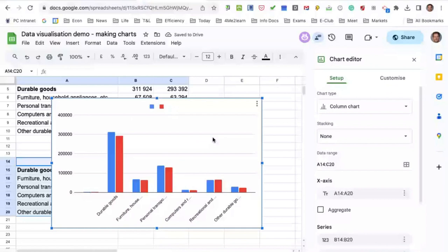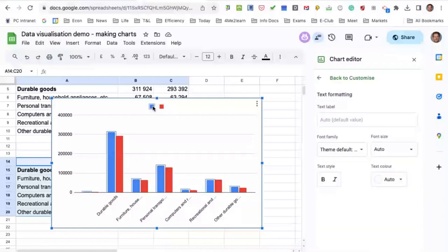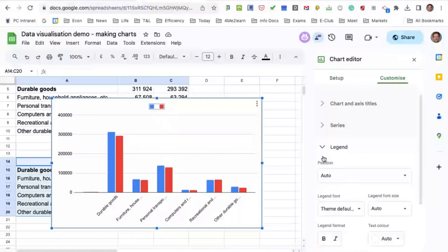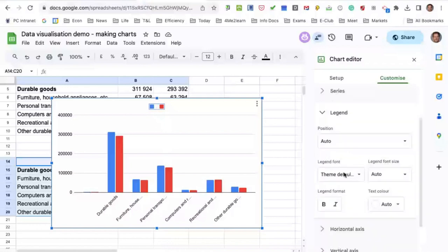This is quite nice because now it's showing us a comparison of the spending on these various items in the two years. So again, what one needs to do is just edit the legend. So a legend, we can put that. By double clicking on it, we can customize it.